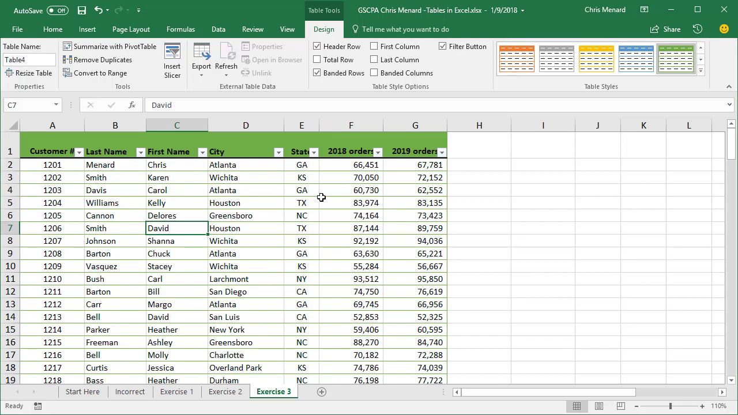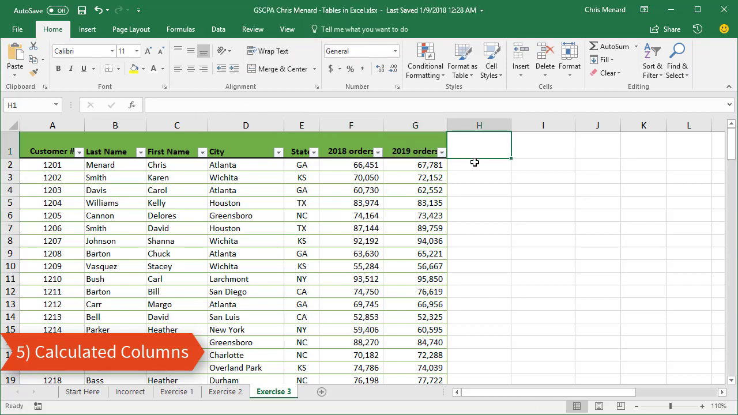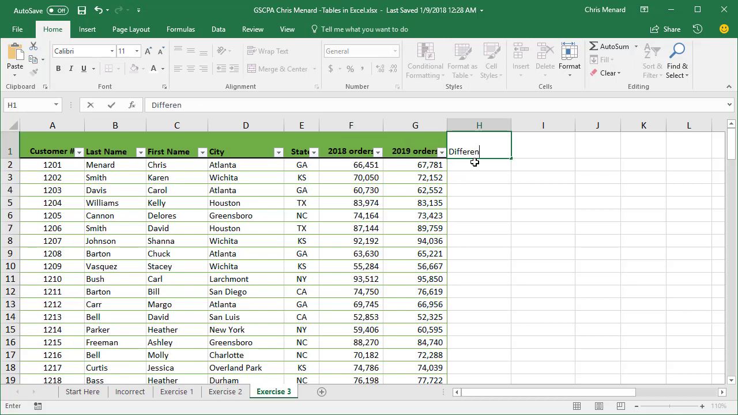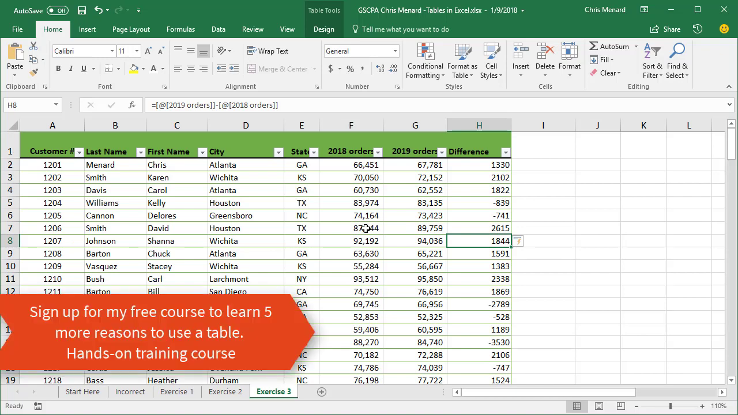And one of my favorite features about tables, I have 2018 and I have 2019 orders. I want to go over here and find out what the difference is. It doesn't matter where I'm at. When I do equal symbol, tables will automatically give you names and it'll automatically autofill the entire column when I press enter. I don't have to worry about autofill.